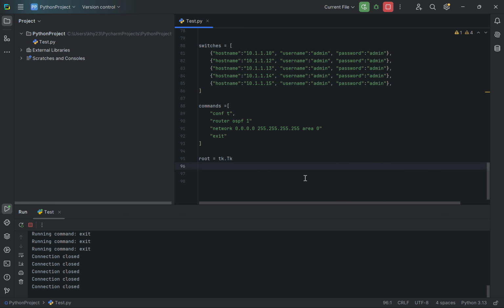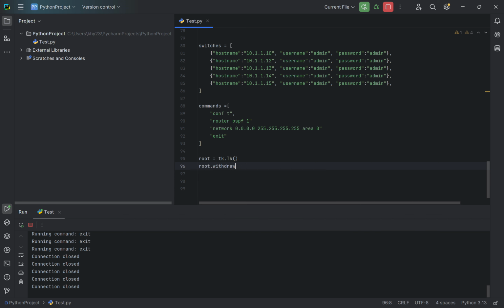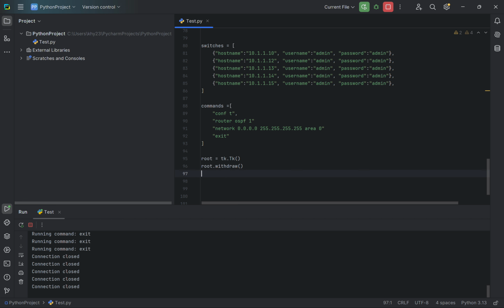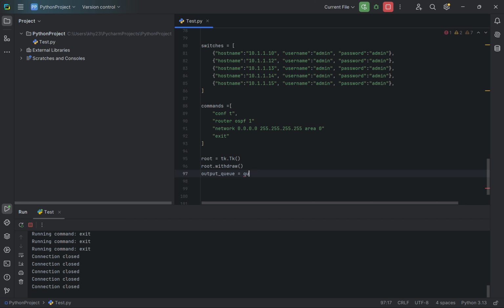Okay, and this is a function, sorry. Can't forget that. And then we want root.withdraw. This is going to hide the root window. Oops, function, sorry about that. And then output q is equal to q dot.